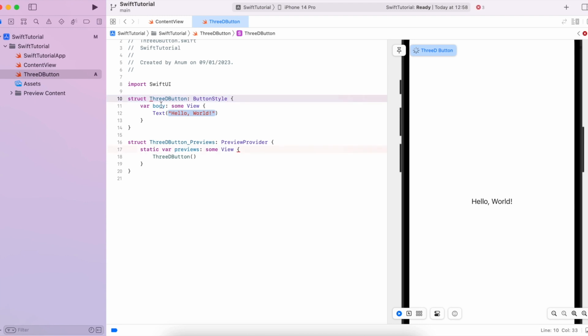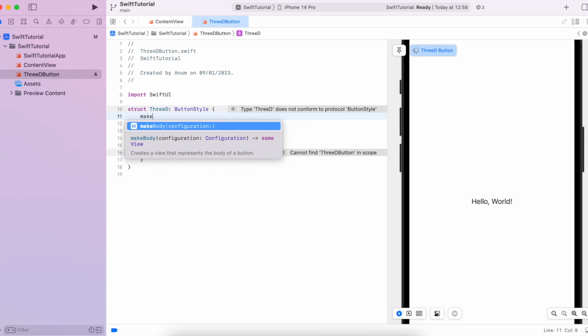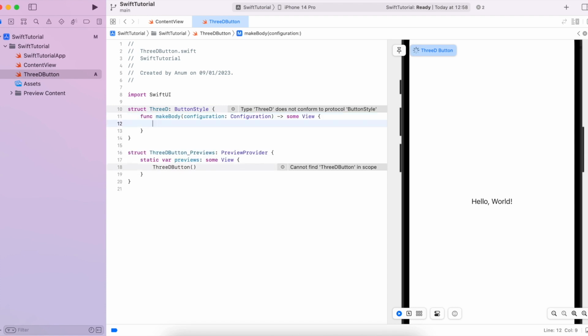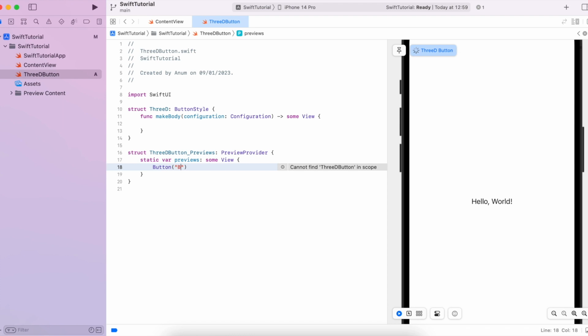Let's call it 3D. We don't need this body function. Instead, a button style has a make body function. I'm also going to change this preview so that it shows a regular button with a label. And we can style this button using the one we've created above.